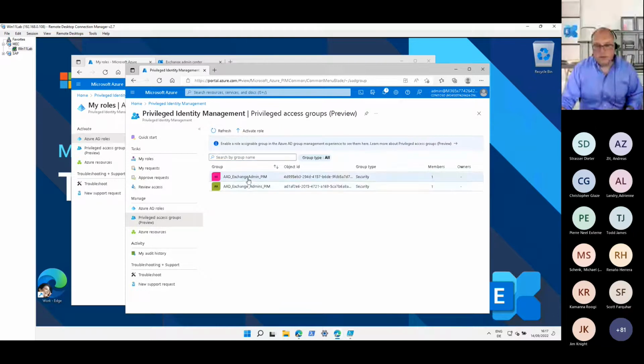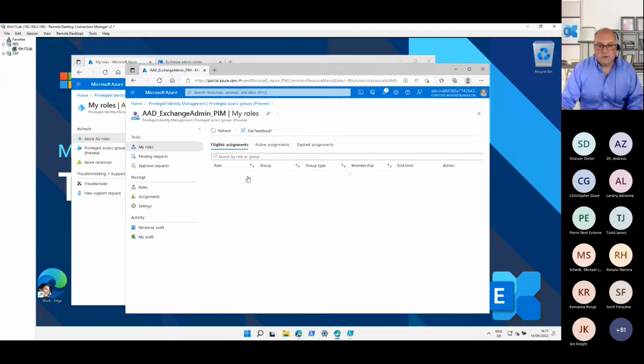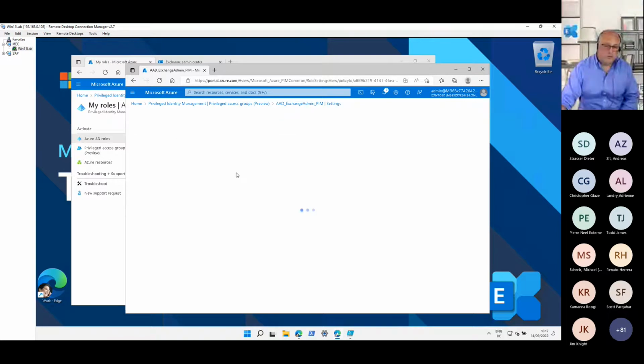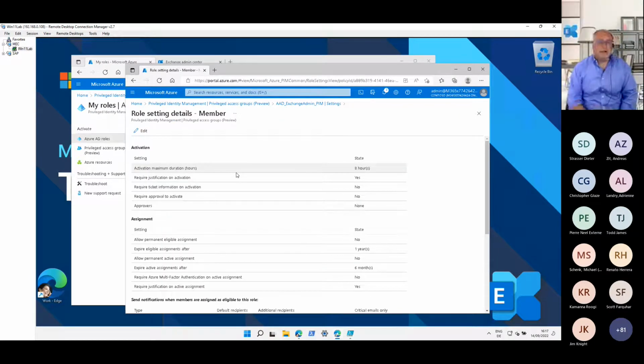I will just now pick one of those because it takes a while until it's active. Let's have a look at these roles, and the settings here. In these settings, you can now define for members and for owners. Actually, what you're looking for is members. And those are the settings you can define, what happens to these, or how long, for instance.